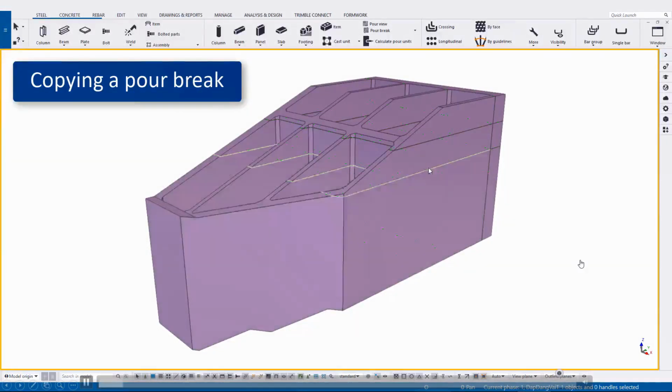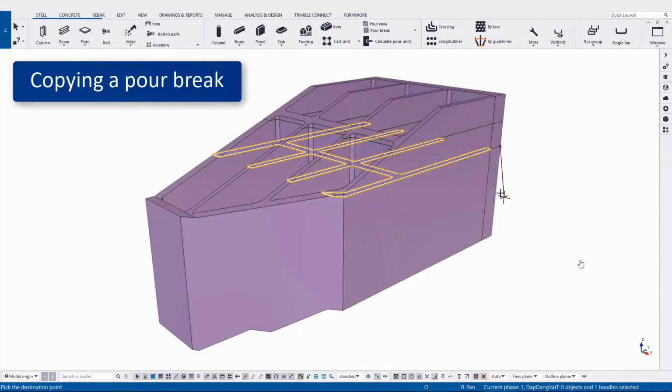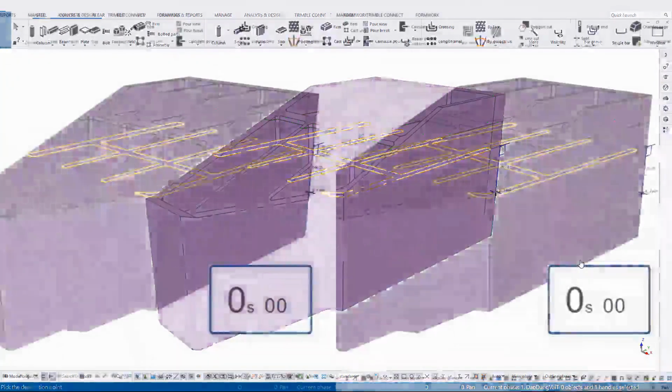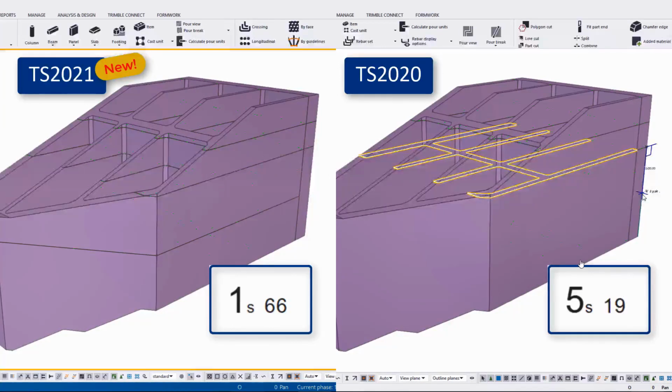This is just another extra video. Here I'm copying a pour break inside a structure that already contains a lot of pour breaks. And it's in this kind of situation, where we have a lot more complexity, a lot of other pour breaks that depend on other pour breaks, that we can see the biggest improvements.